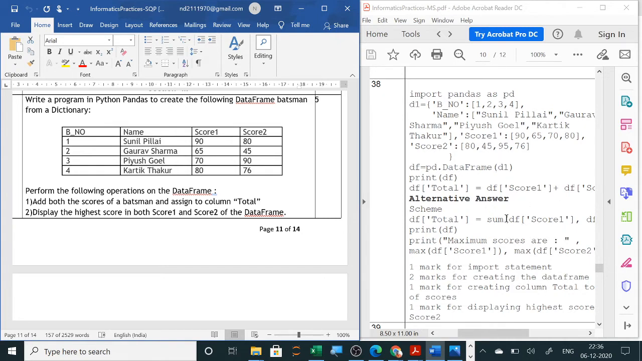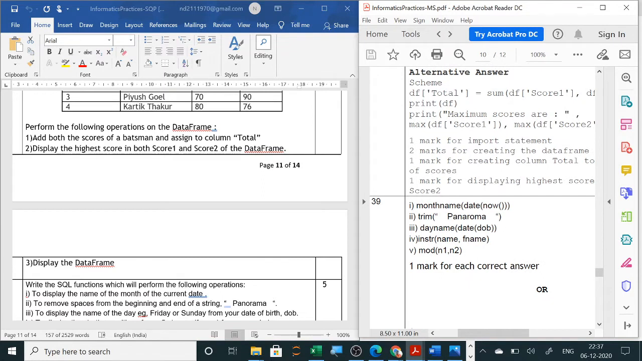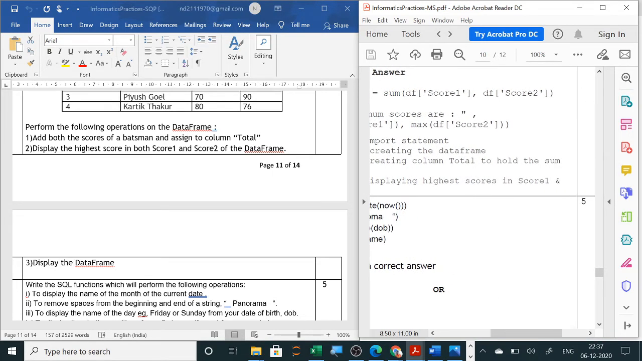Now the questions they have given. So 2 marks for creating the dictionary and 3 questions they have given. In these 3 questions, first one is to add the scores of the batsman and assign the column. So you will simply add here and you will assign the column name. The name of the data frame they have used here is df. New column is total, and simply you can directly also add it, or sum df of score 1 comma df of score 2. So 2 columns you are adding, score 1 and score 2. You will use the function sum, and then of data frame which column, comma, the next data frame which column, that is to be mentioned here.